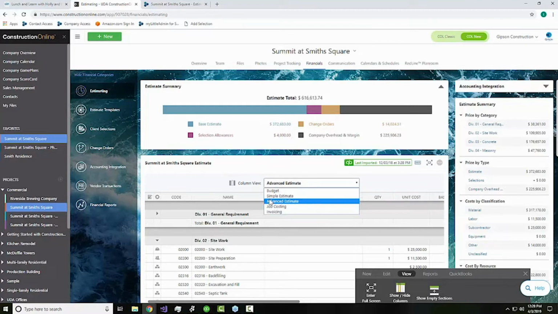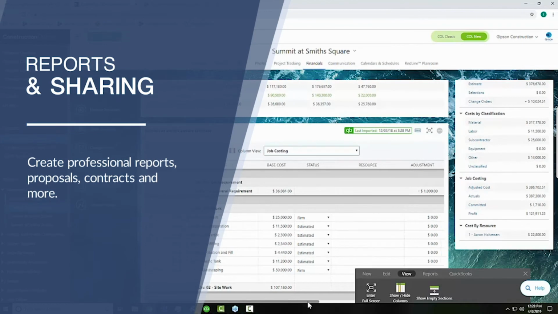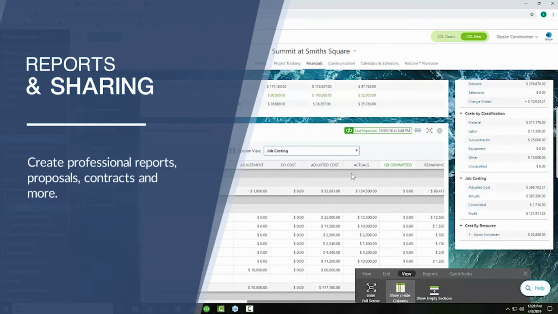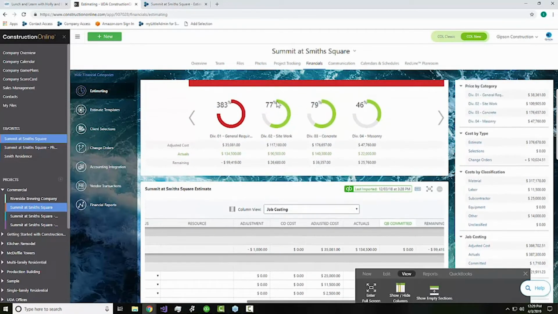Our advanced estimate view is really designed for when we're putting our estimate together. Our job costing view is going to allow us to start recording and viewing things like our actuals, our committed cost, seeing how that impacts our budget. So we've got adjustments that can be made here in the estimate, change orders that maybe have been added on, and then you can see what you've spent. And that starts to populate these dashboards here so we can see how much of our budget we've used in each category. Or as you've noticed on my Division 1, I've done a terrible job here. I'm 383% into my budget, so that's going to turn red. So I know, listen, this really needs my attention right now.